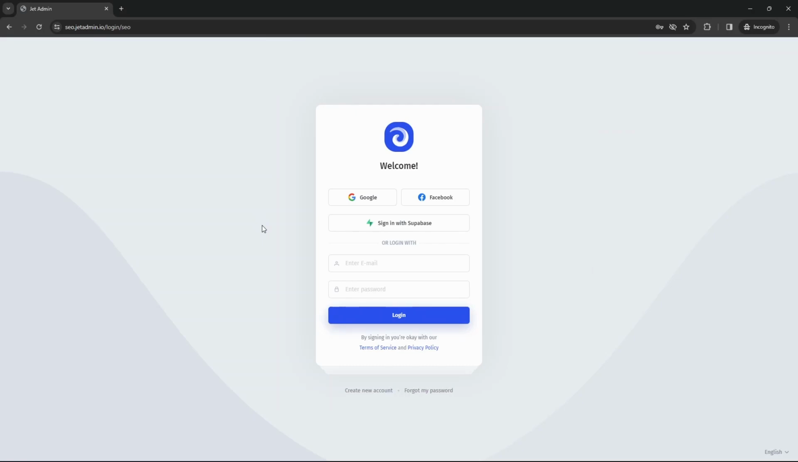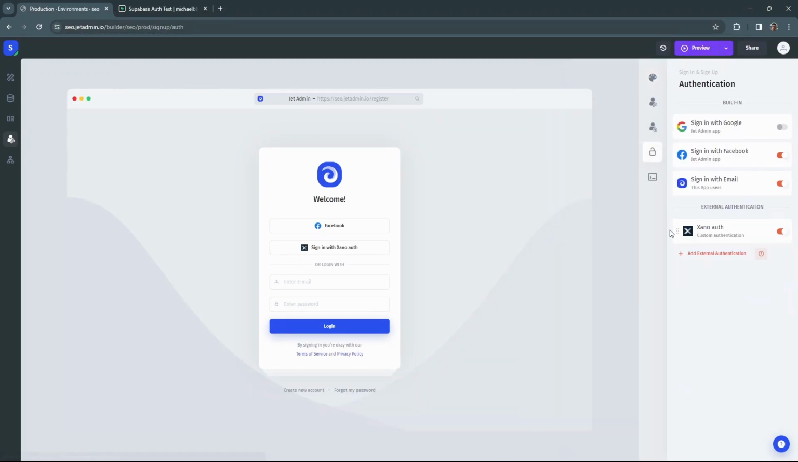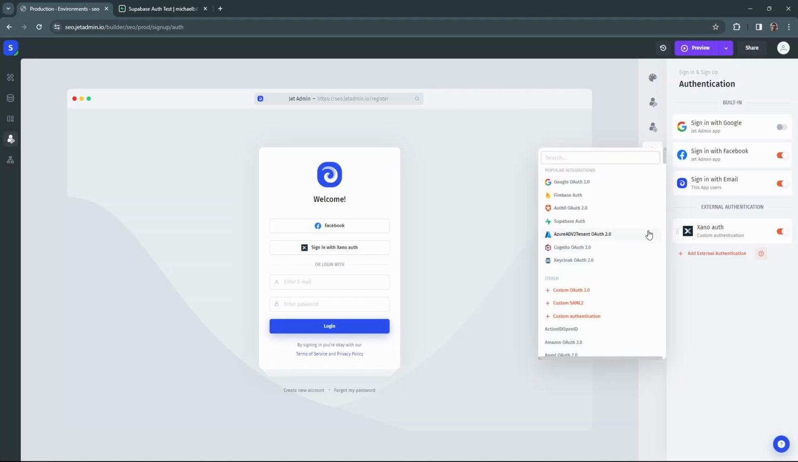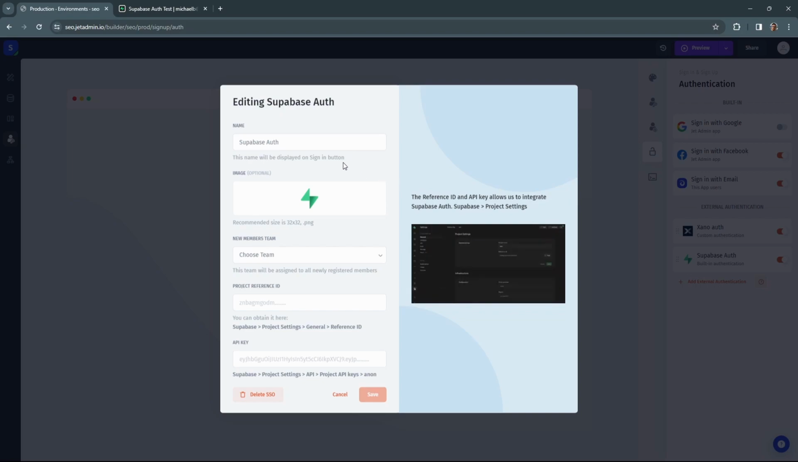Hi, in this short video we will create a simple authentication method using Supabase. To start, head over to Authentication settings and create a new external method. And here select the Supabase Auth. Here you can change the appearance and set up everything.